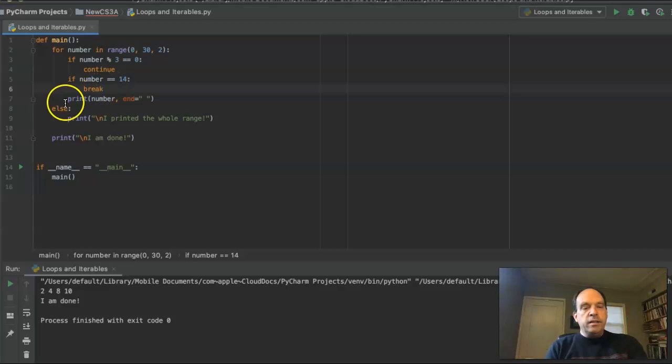Because we broke out of this loop, rather than ending it naturally, the else block was never executed, and we just see the final message, I am done. There's a lot you can do with the for loop and the range function, but later in the class we'll learn some more iterables that'll make this even more useful.